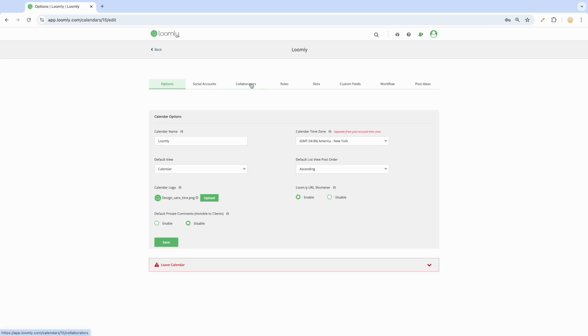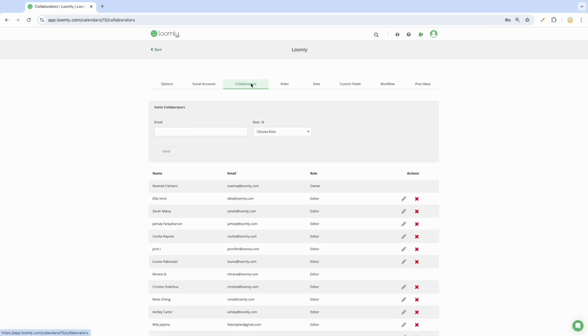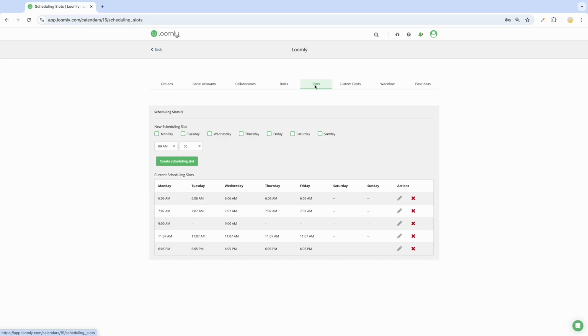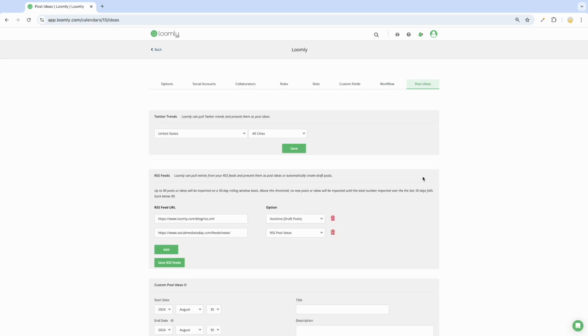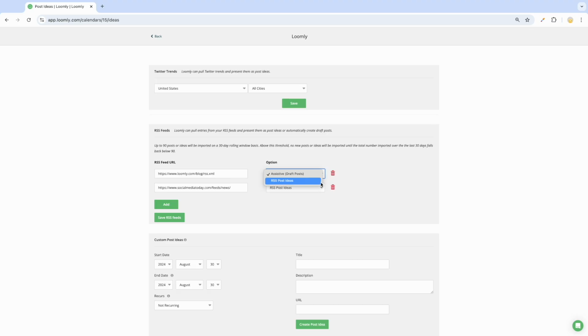You can also invite collaborators, assign roles to each user, set up scheduling slots to queue posts and speed up content creation, update your preferred workflow, and add post ideas including auto-drafted posts from RSS feeds and custom post ideas.